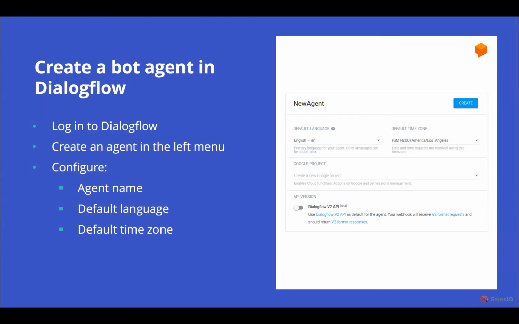When you create a new agent, you will have to configure the name, the default language, and the time zone for the agent. Then you will have to choose the project ID for the agent that will help distinguish the agents even if they have the same name.